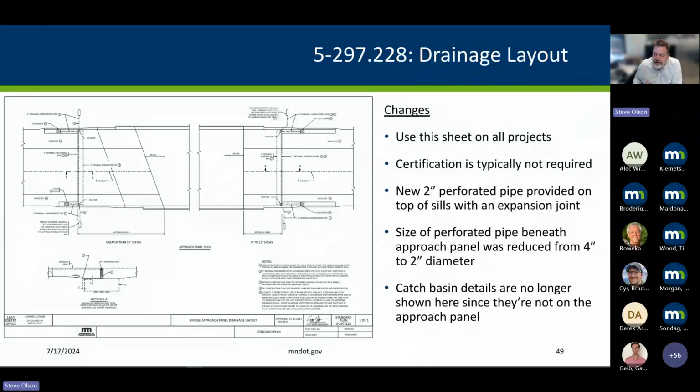And our last sheet to be included is the drainage layout sheet. And so it basically allows the designer to communicate to the contractor that the pipes that are embedded in the sill need to be connected to a drainage feature in the roadway system or into the catch basin and other storm sewer elements. And so again, the size of that pipe in the E5 and the E8 joints has been reduced from 4 inches to 2 inches.